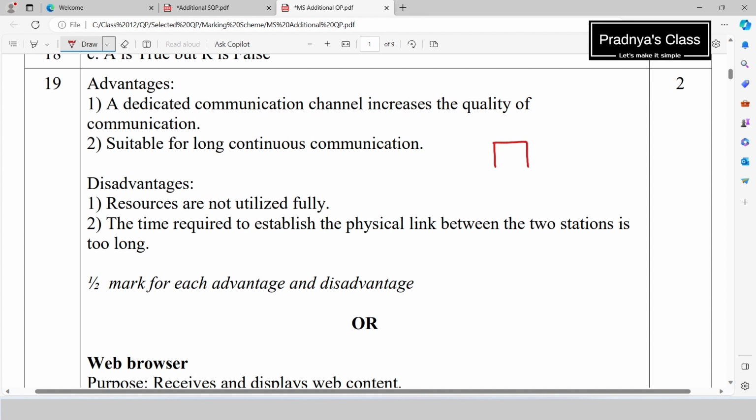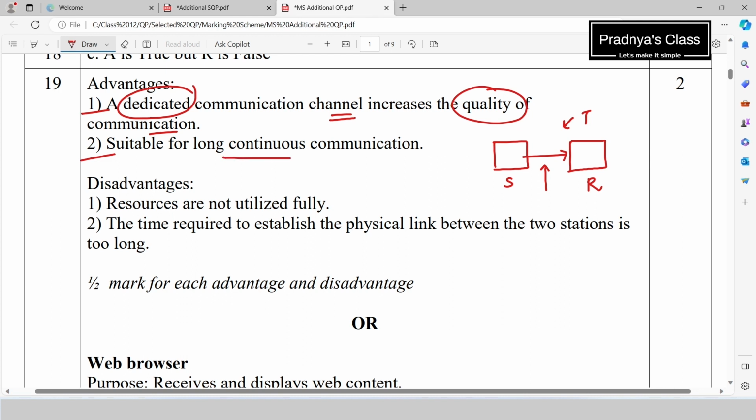In case of circuit switching, a direct connection or dedicated path is established between the sender and the receiver. To understand this concept, you can take the example of a telephone line. So here are some of the advantages. A dedicated communication channel increases the quality of the communication. As there is a dedicated, separate path for the communication, it increases the quality. The second advantage can be that it is suitable for long continuous communication because it doesn't face any disturbance or interference.